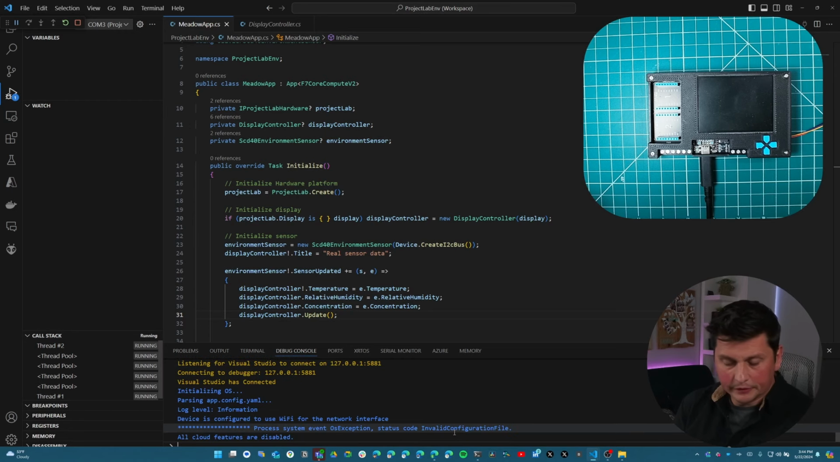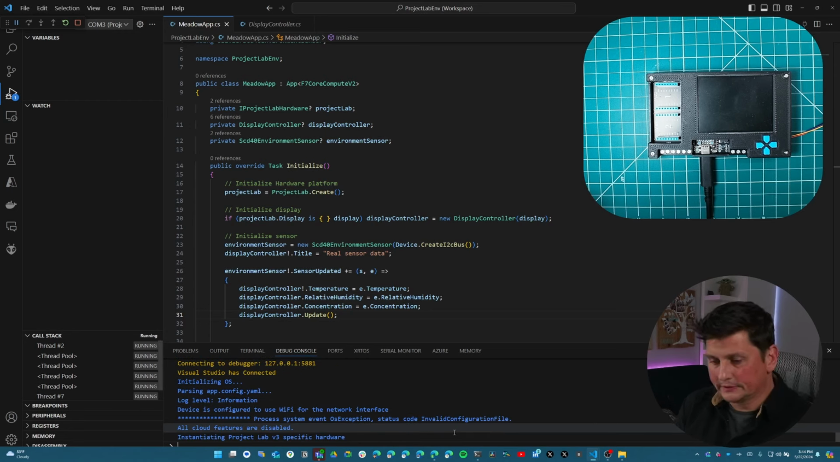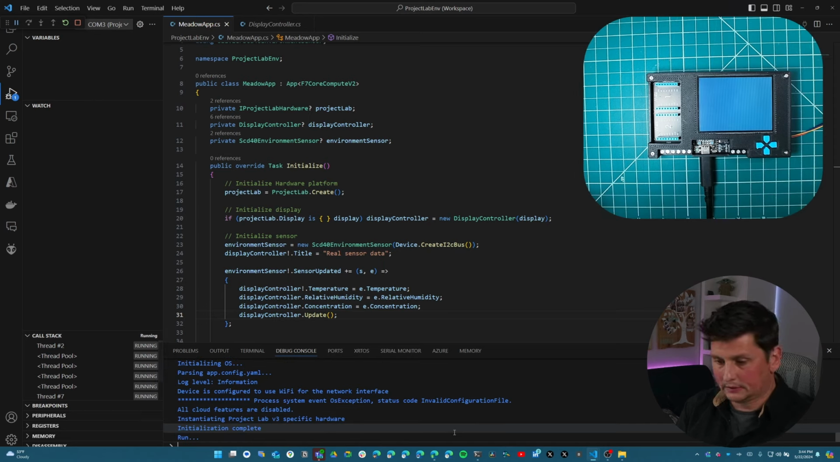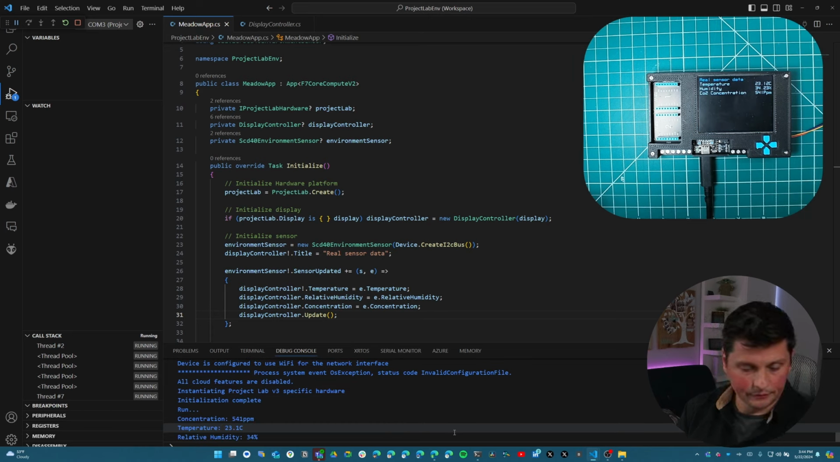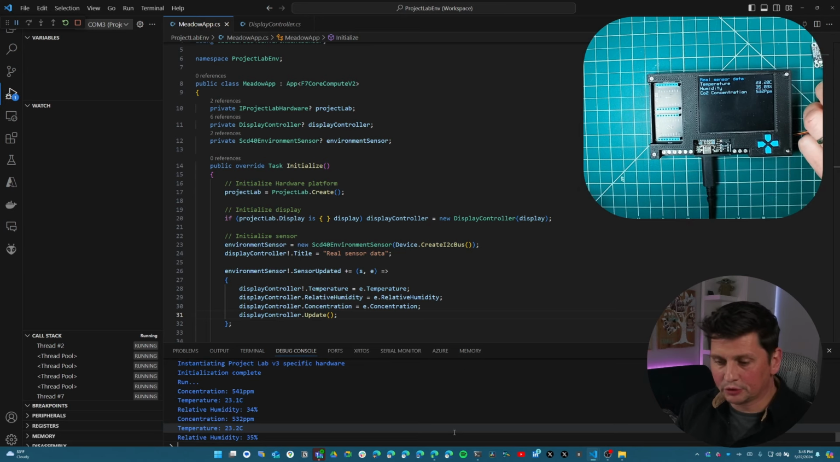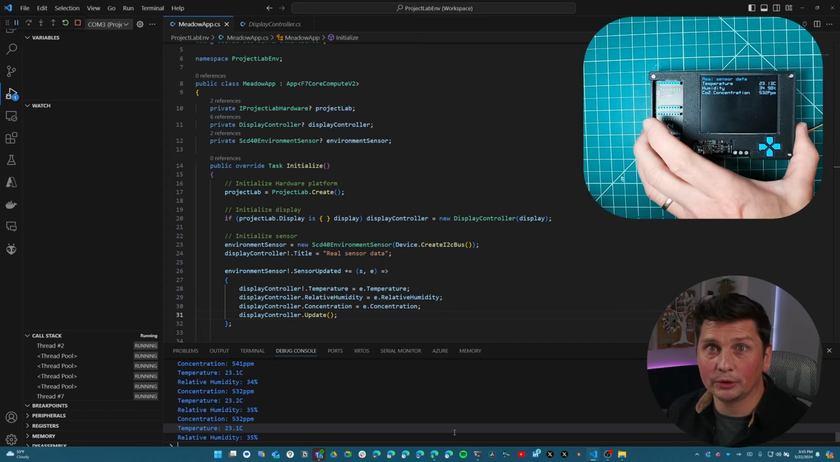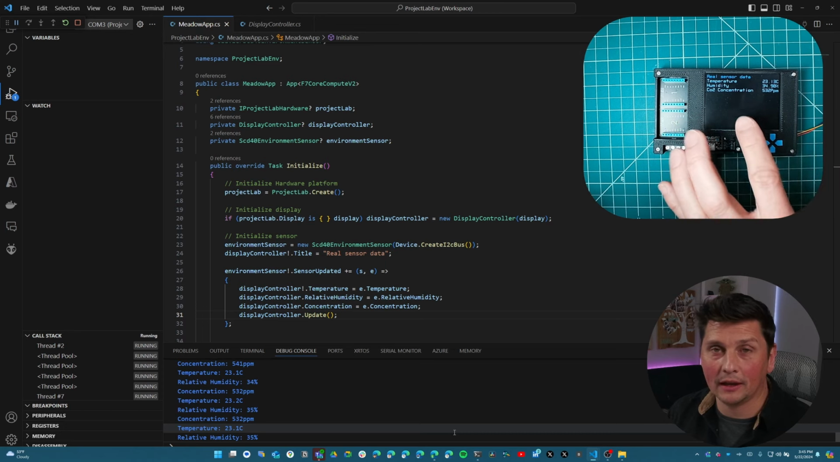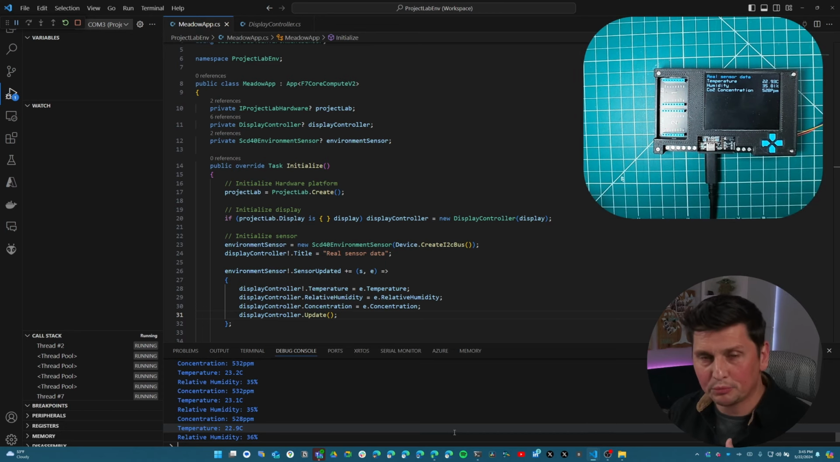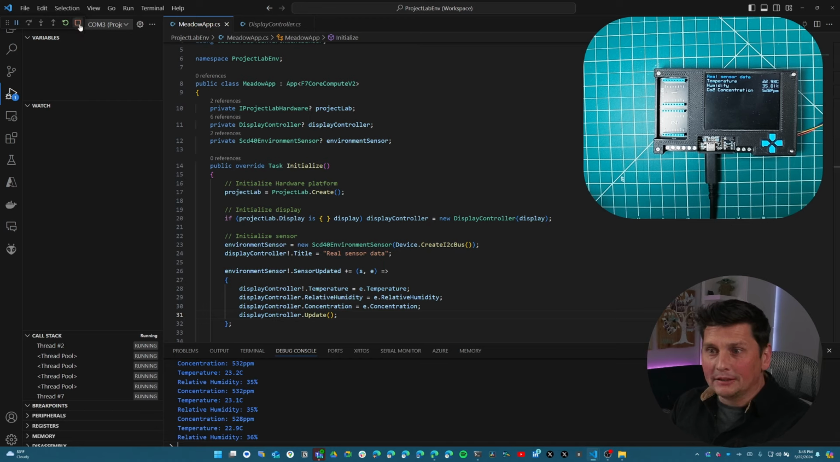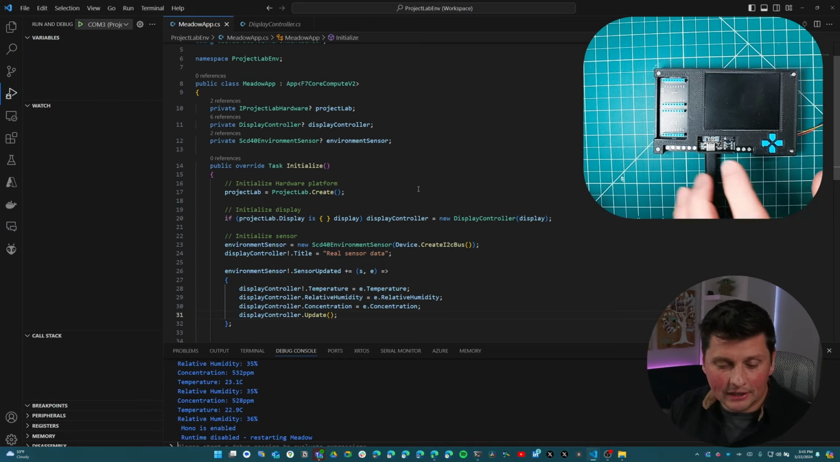Okay, device is configured. All cloud features are disabled. That's part of the settings of the app config. And there you go, it's running the application, it's been initialized. And now, boom, I'm receiving information when the sensor is updating: concentration, temperature, relative humidity. There you go, perfect. Everything works. And I have a display on an actual device that displays the same way as on my Windows application. Really practical.